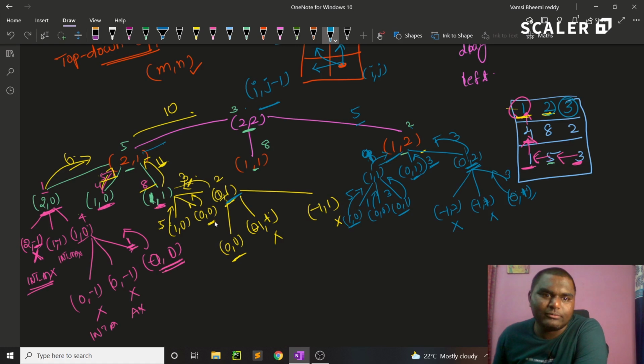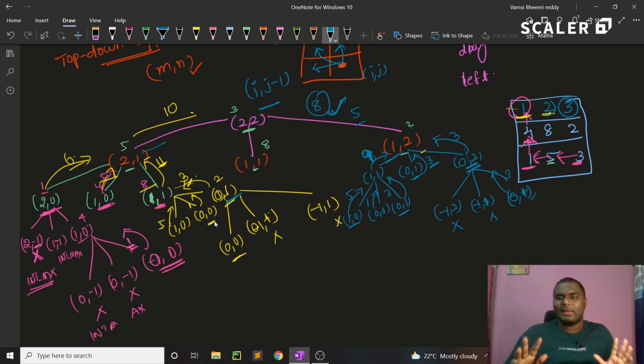Okay, so 5 plus 3 is 8, 3 plus 8 is 11, 3 plus 5 is again 8, so the minimum one is 8. So this is how your recursion tree looks like. Yes, it's messy, but I highly recommend you to draw your own tree, then only you will be able to solve a few more problems.